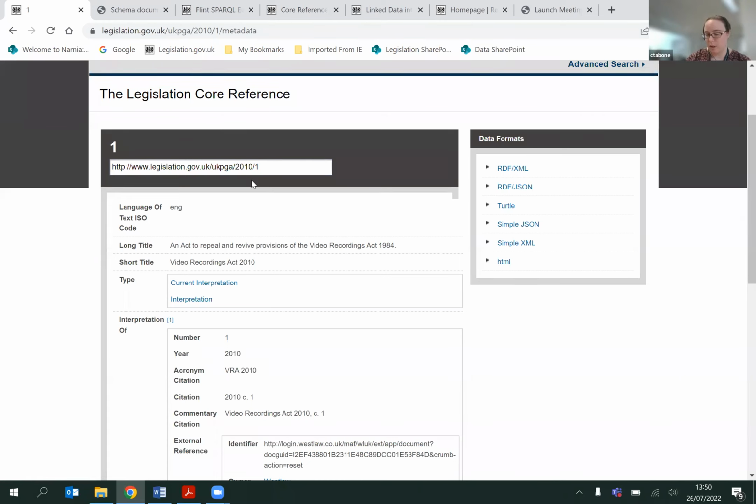So we did an exercise to try and combine all of the sources of information that we could come up with to create as complete a list of every piece of legislation that has ever been in the UK from 1235 to the present day.